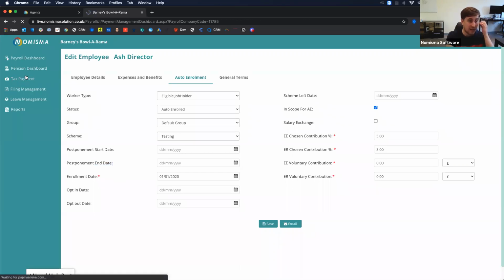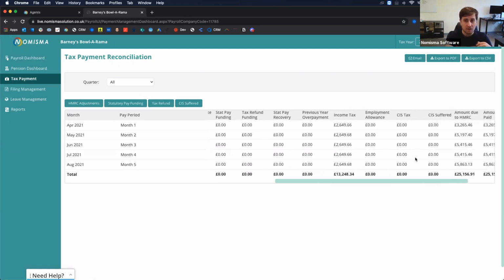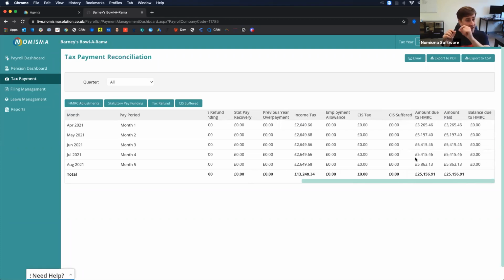So moving on to the tax payment section, this is essentially, well, it is a P11. So you can see a list of all of the payrolls that have been run. You can see all of the NI, employer's NI, and all of the payments that are due to HMRC and how they're calculated. But if you enable tax payments in the edit company section, this is where you would then be able to enter the tax payments manually. So you can see here the balance due to HMRC is always 0 because I don't have it enabled. So Nomisma just marks every single month as paid automatically.